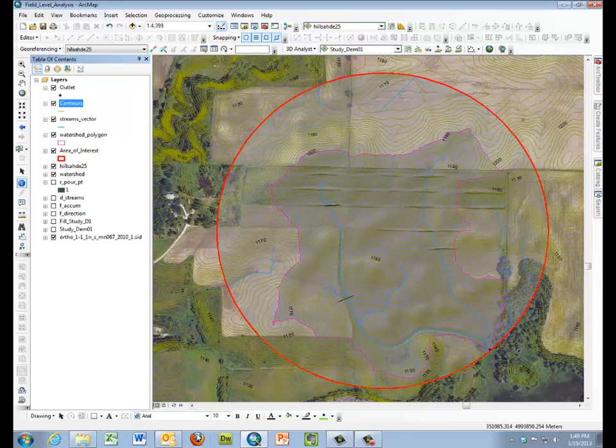You could make a layout for this and turn layers on with transparency, various levels of transparency. This concludes this video.